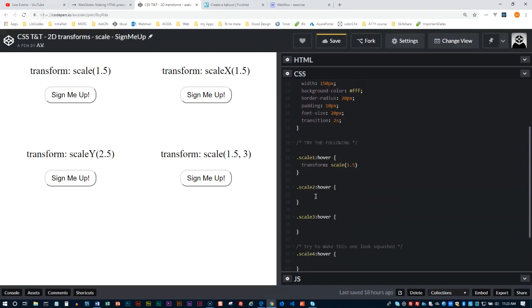Okay, so you probably did this, transform scale x 1.5, okay? So before I even hover, I'm imagining that this should stretch sideways, right? Because x is horizontal. Here we go. Right. So try the third one. Try the next one, scale 3.